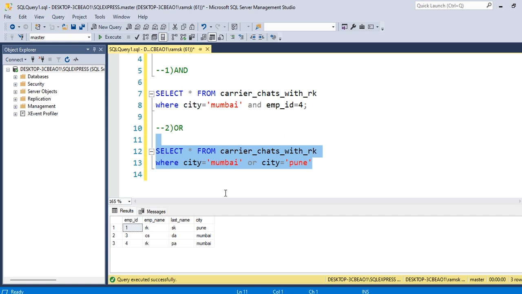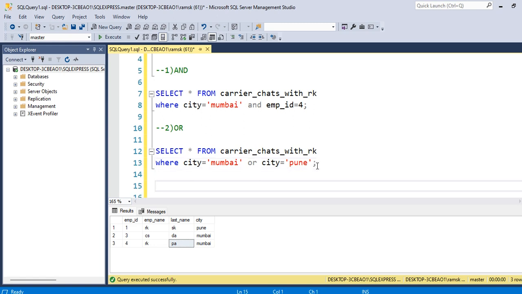As you can see, with the OR condition, if the first condition is satisfied it will move to the second condition, and if both conditions are satisfied, it shows us the output of both conditions, the desired output that you want. So this is the use of the OR operator.